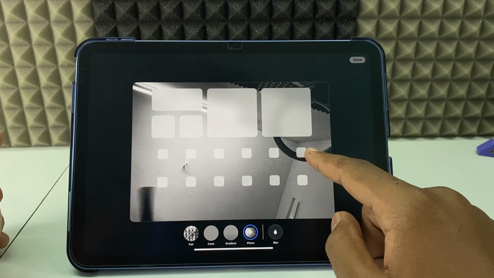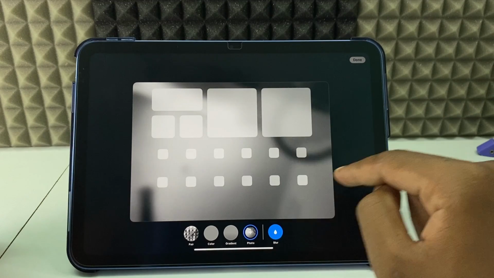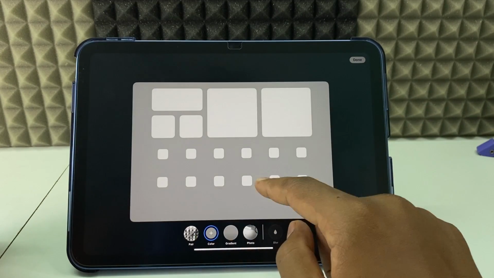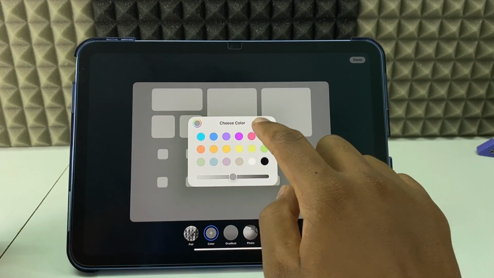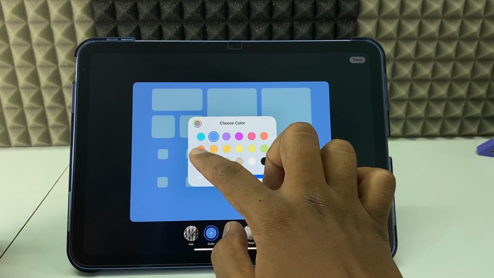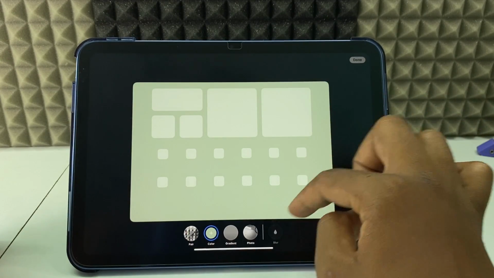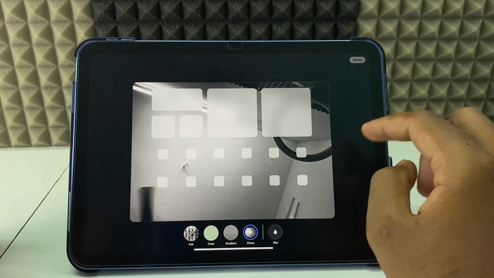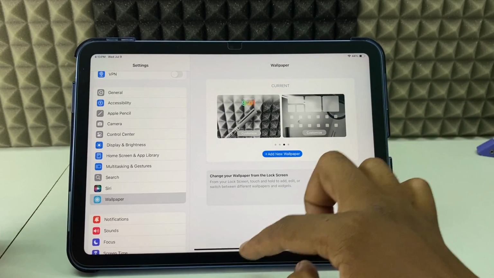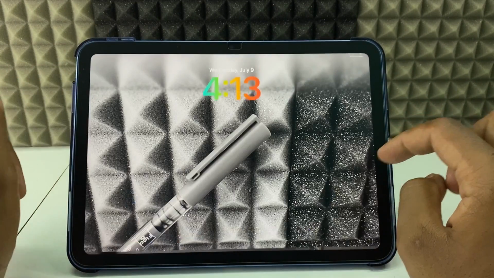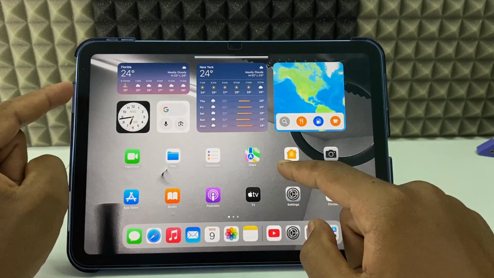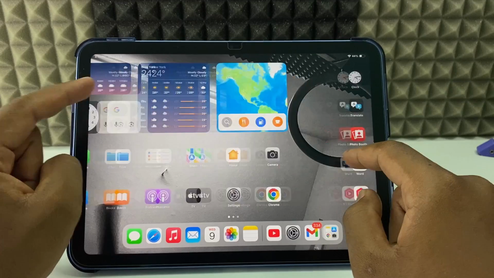And if you want to blur the background, click this blur option. So it's blurred out like this. If you want to change the color, here you can change that. So it's completely your wish. I just select photo, then click done, and that's it, it's changed. So here you can see lock screen has a different wallpaper image, and home screen has a different image.